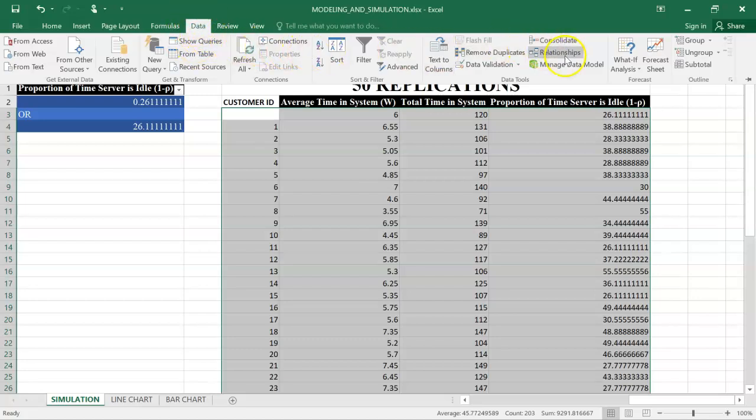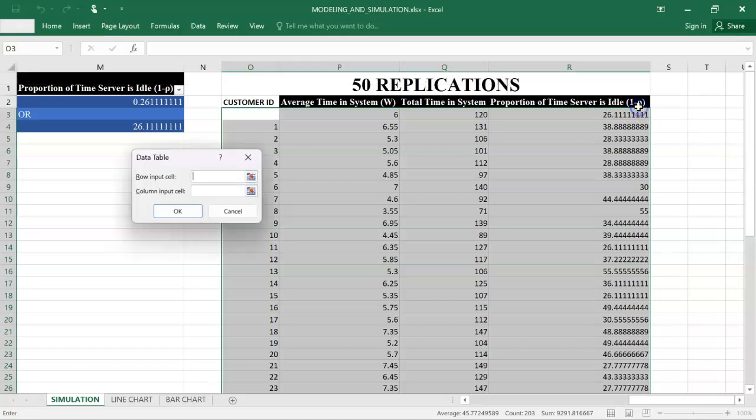From that Data tab I went to the left side, where you will find What-If Analysis. So I clicked on What-If Analysis, then I selected Data Table. When you select the data table, you will see a dialog. It has a row input cell. We leave that row input cell empty, and then we go to the second one, which is called the column input cell.